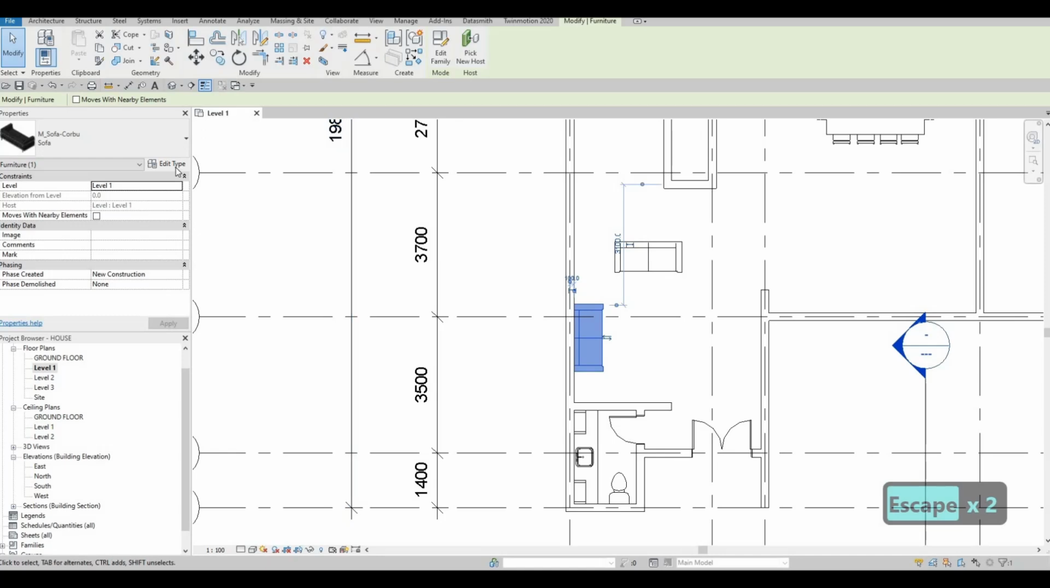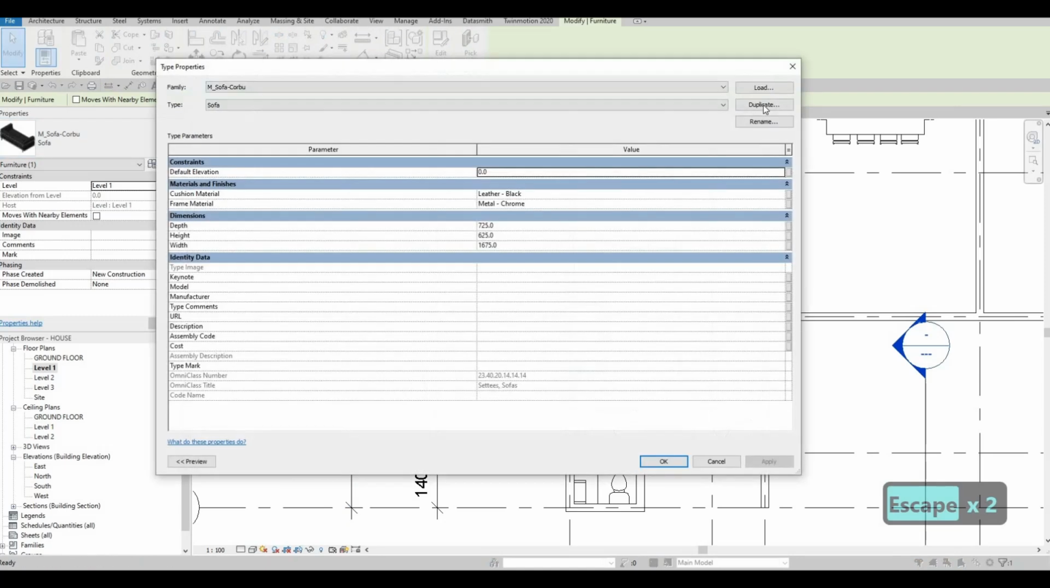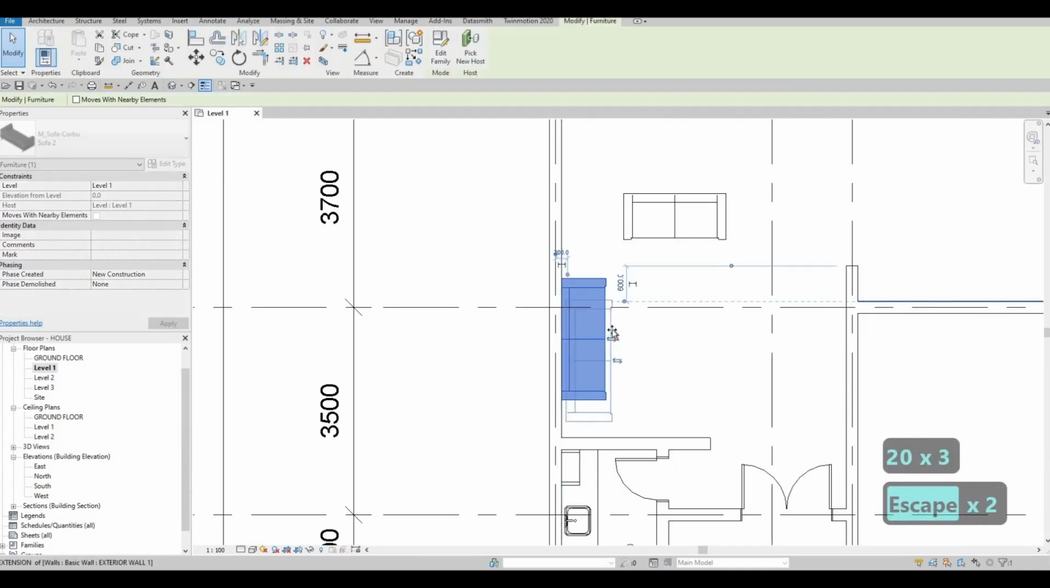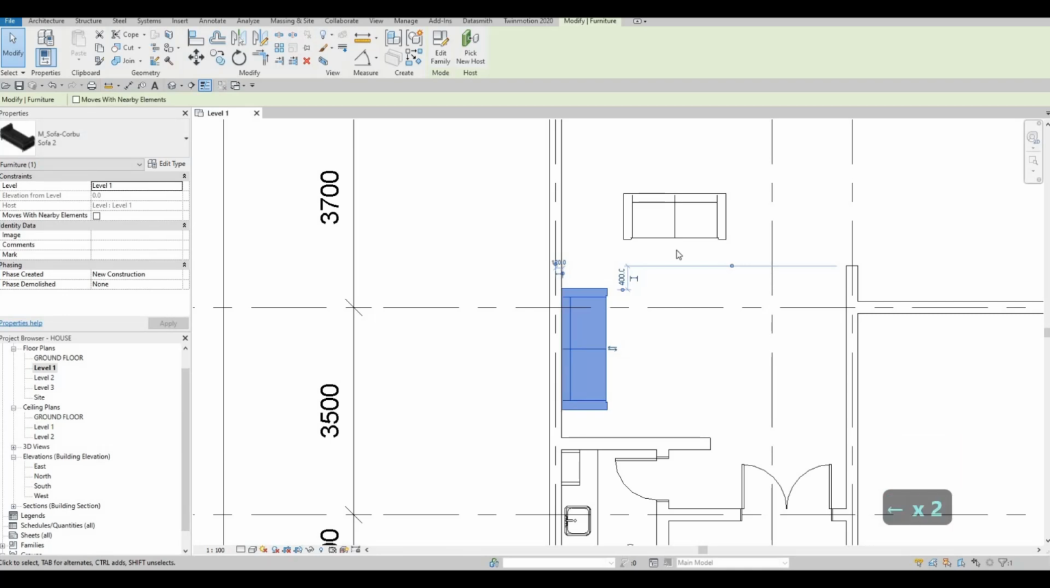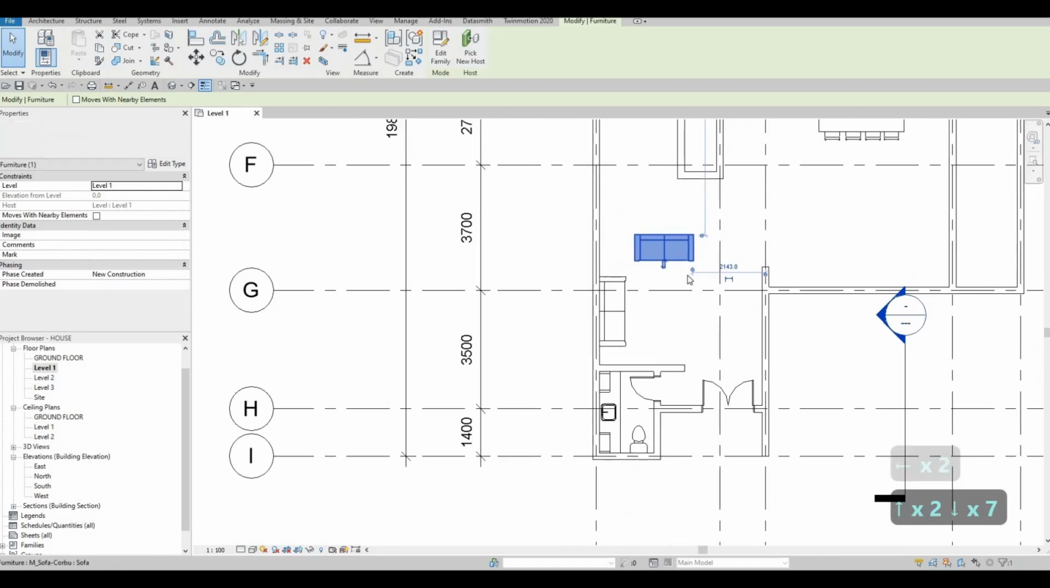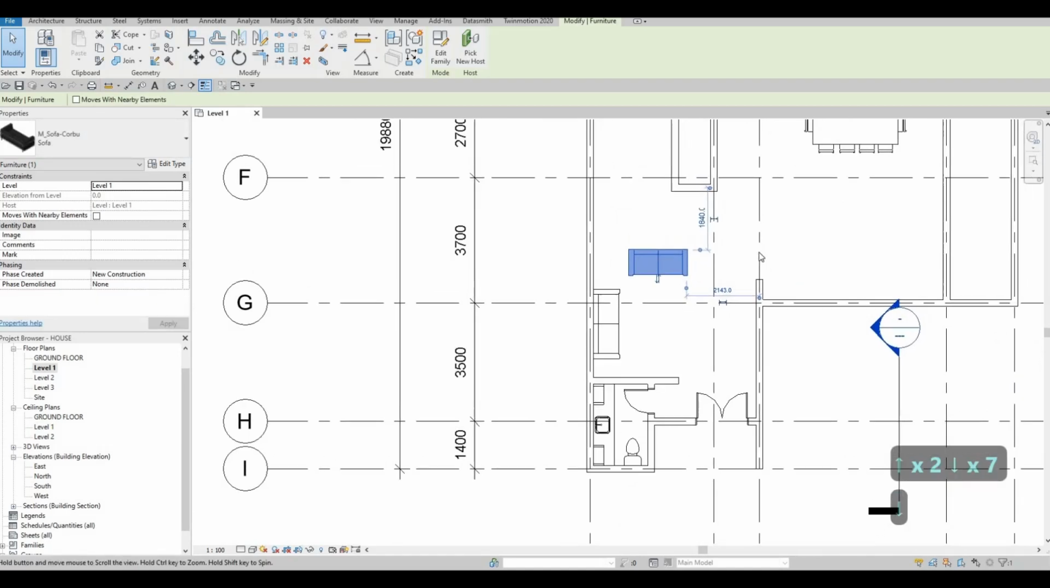We could basically create another sofa, edit, duplicate sofa number 2, and we can make this one around 2000 in length. And as you can see, we have created another type of seating right here, and that looks good.